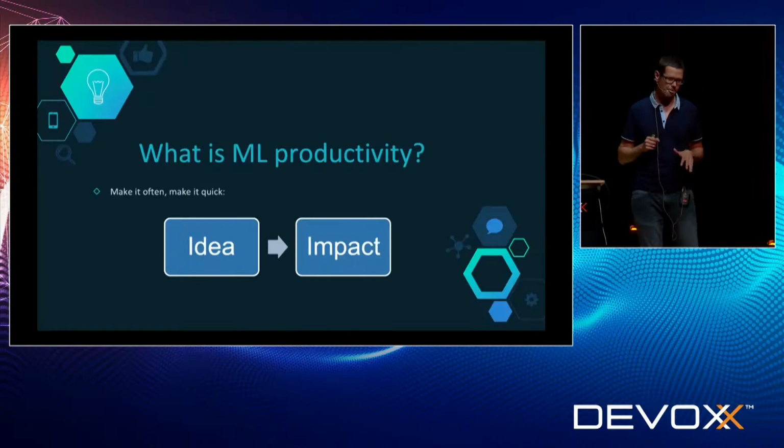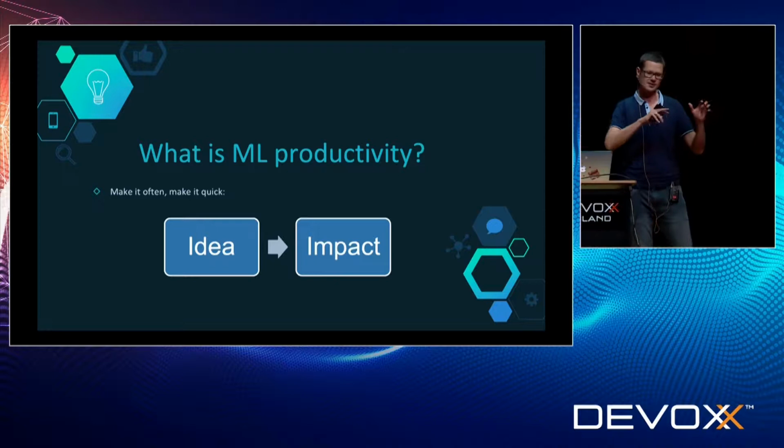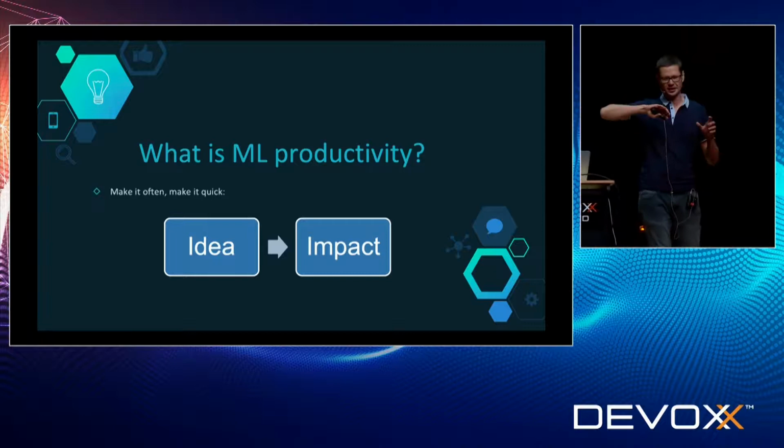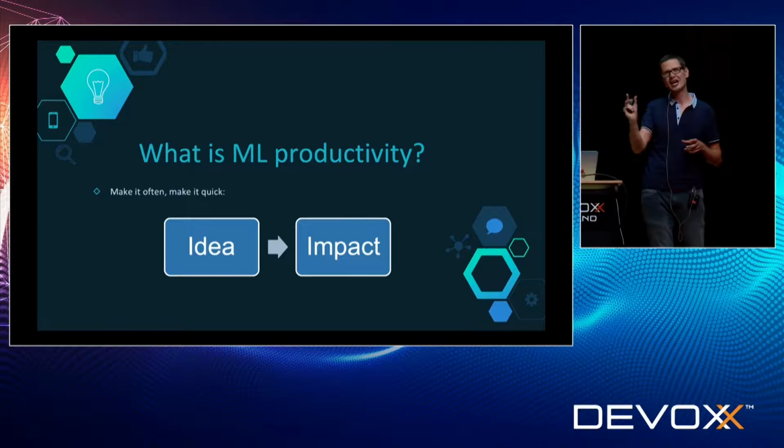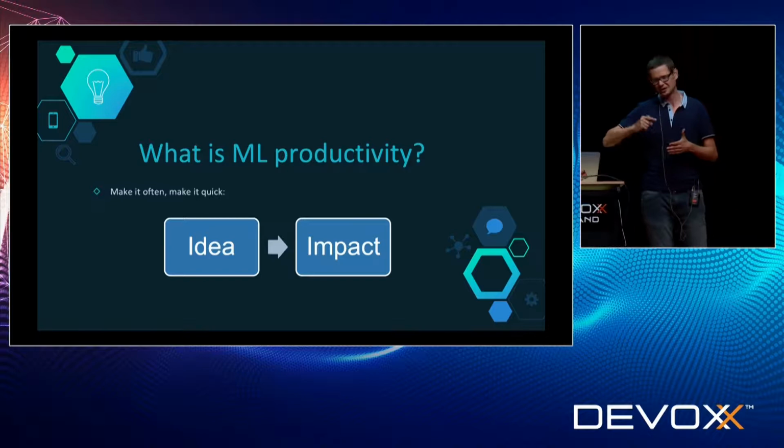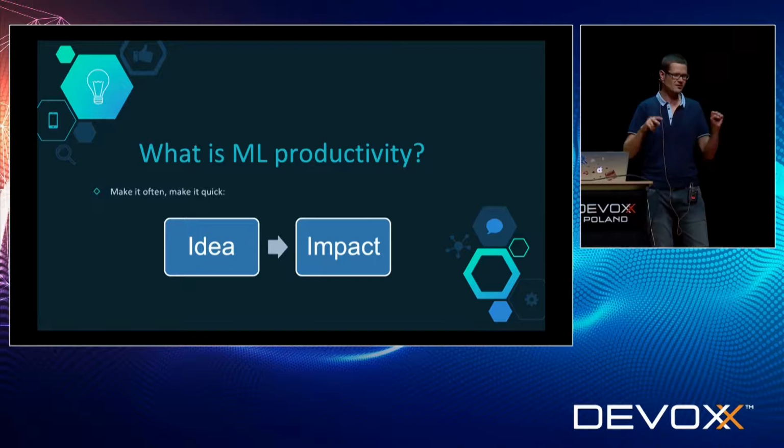Okay, so we had to figure out what machine learning productivity is. For us, this is coming from an idea, so maybe you read a research paper, to impact. And impact meaning that you have rolled out that model in production, and you now can see that it's moving the business metrics. And now we want to iterate, like do it all over again, very often, and make it quick. So that transition from idea to impact, make it quick. Don't make it months, much quicker.